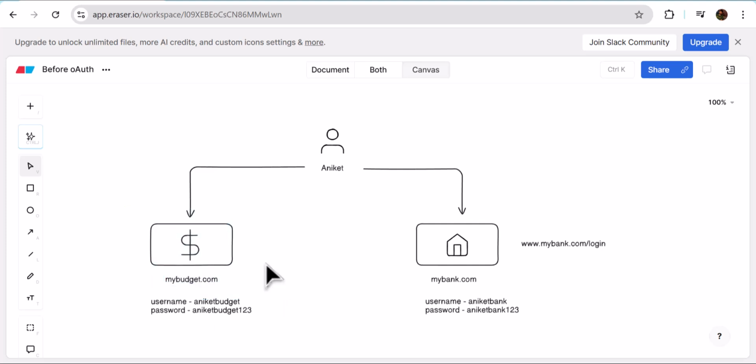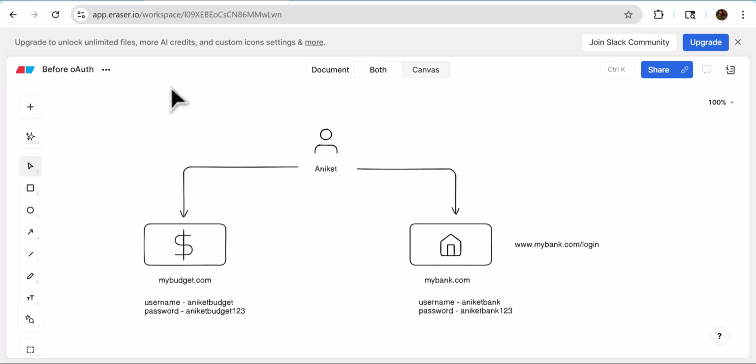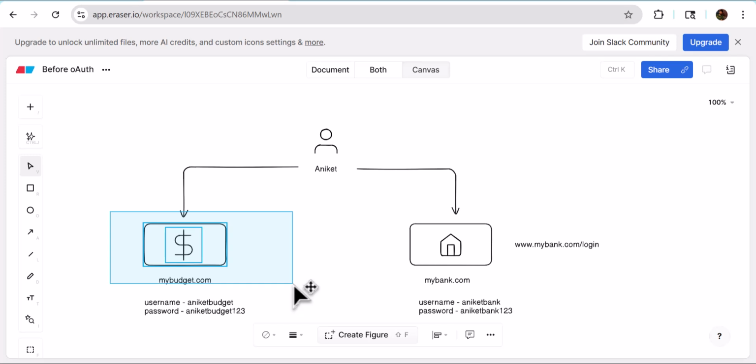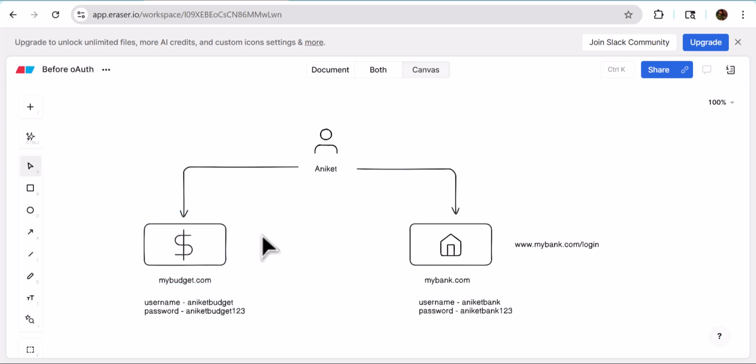for is Aniket's credential for his account in this website. Because if mybudget.com gets Aniket's credential of his account in this website, it can use it to fetch details of Aniket's account in mybank.com. So how will this play out? So when Aniket logs in to mybudget.com, he will click that button or call to action.